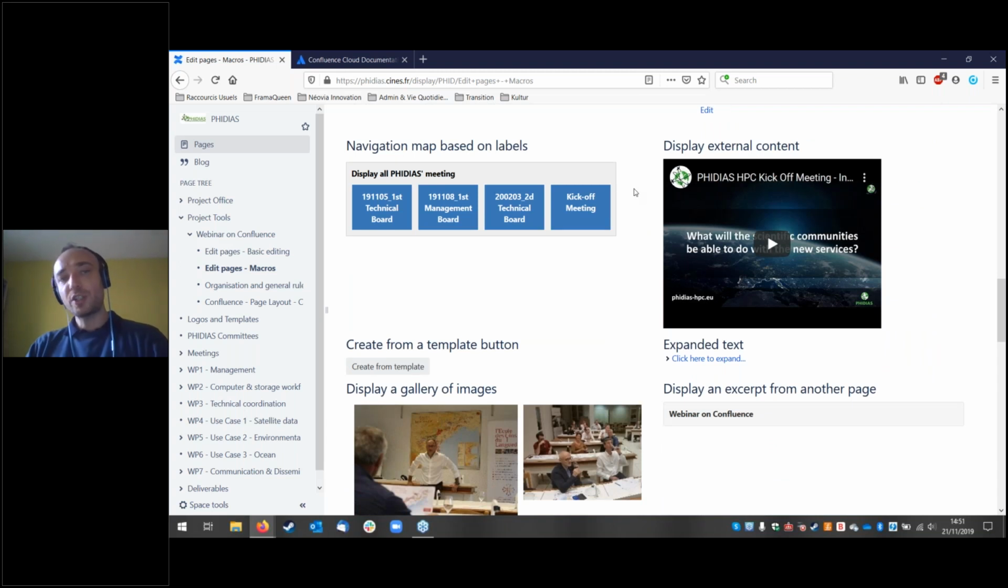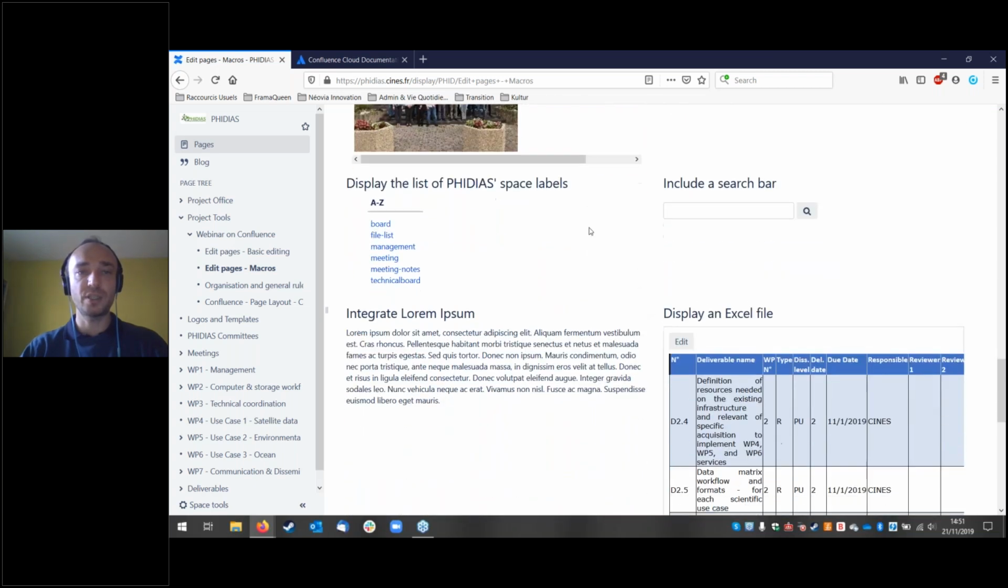You can display a navigation map based on labels. So that's why labels are quite important. We have to check another macro that displays the list of the space labels. So the current list is the boards. We have file lists with management, meeting notes, and technical boards. Well, my bad, I've used meeting label. I should change to be more specific.